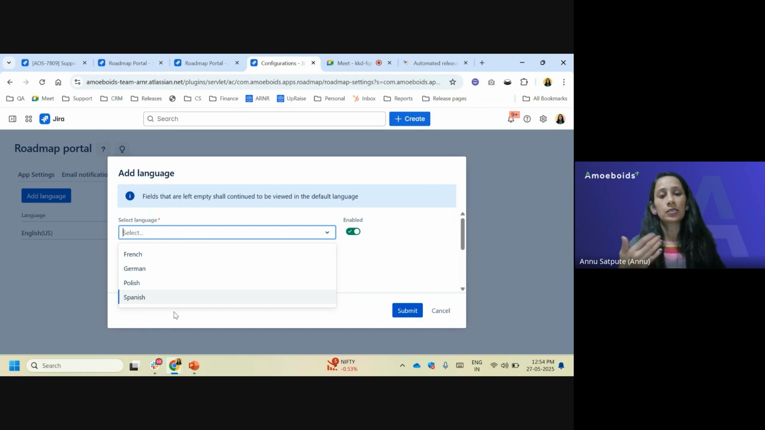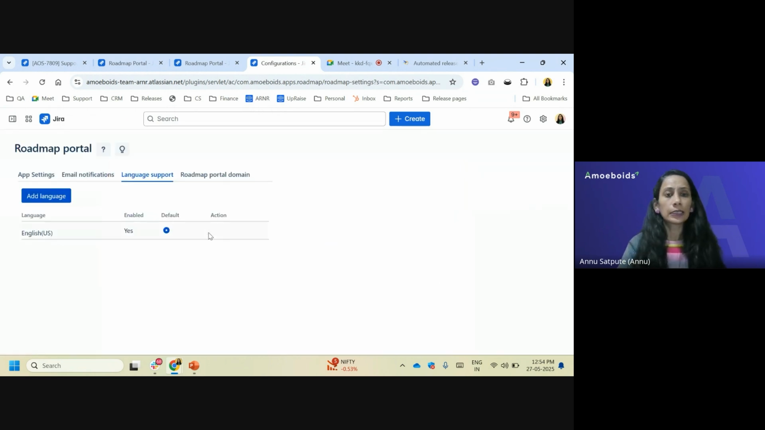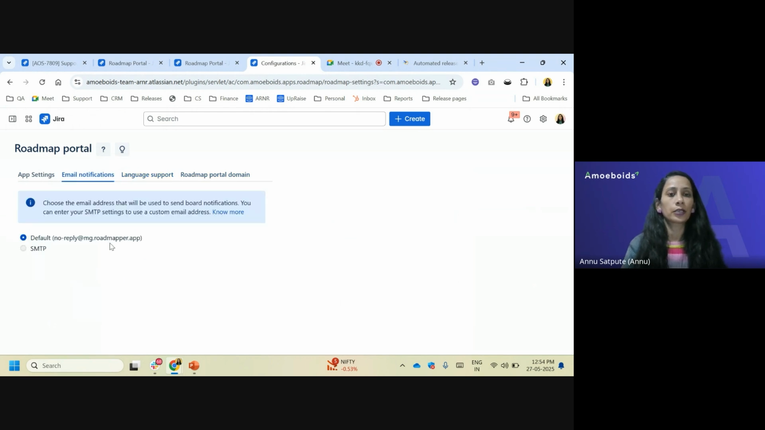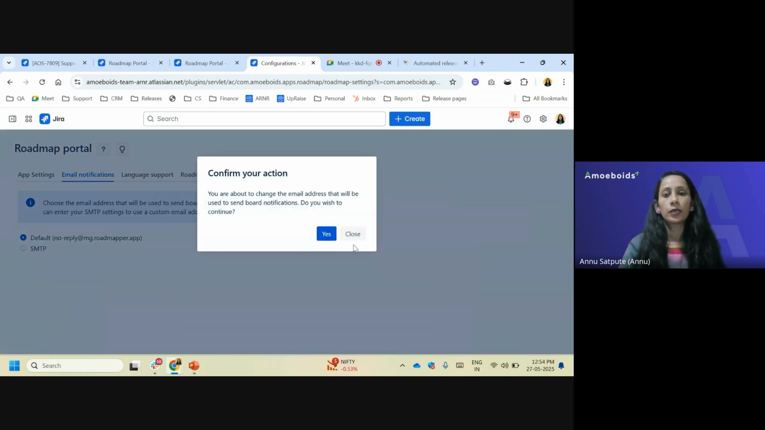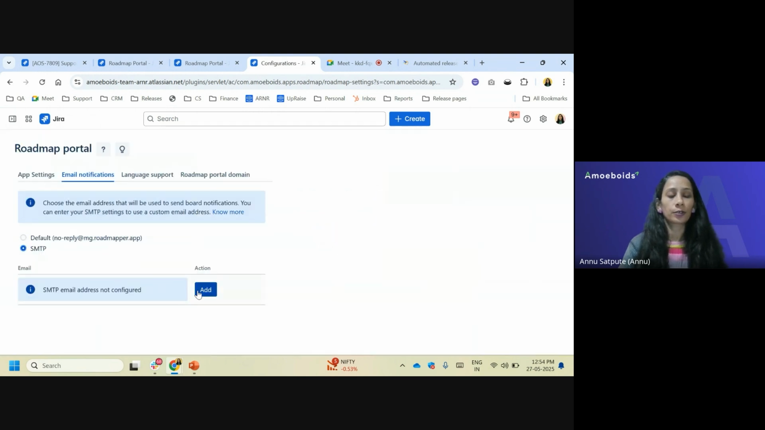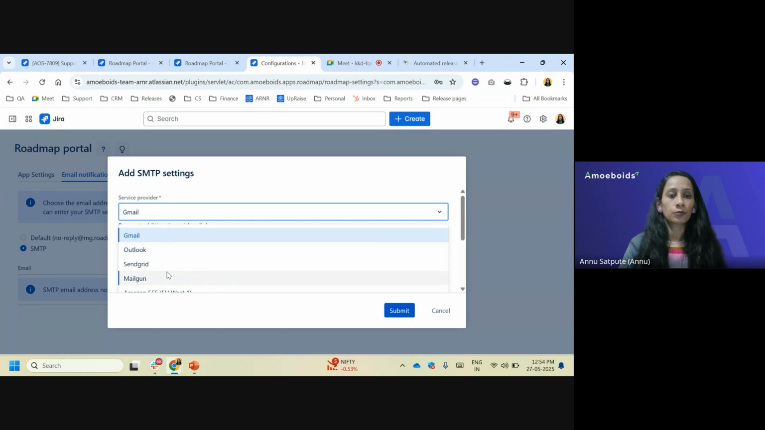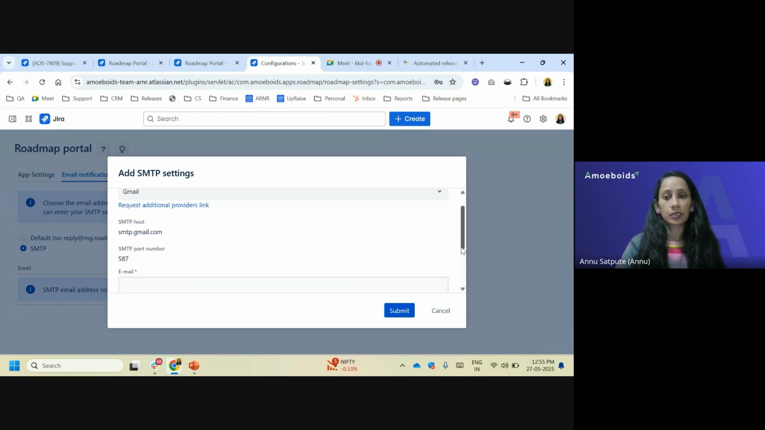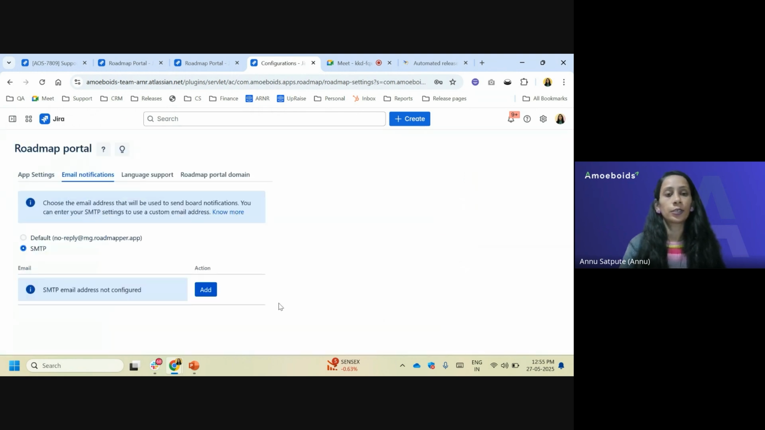And if you have all these four languages available on the roadmap portal, people can easily switch to the preferred language. Then, for email notifications to send them from your own domain, you can do the SMTP setup as well. You will have different kinds of service providers here, and you will be able to do the SMTP setup with the relevant service providers that you are already using.